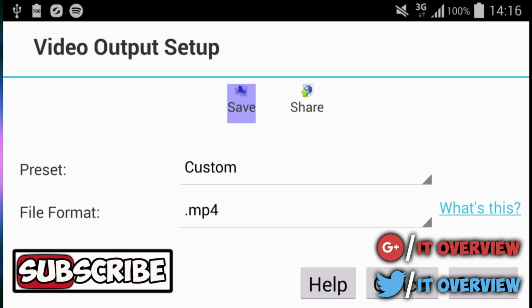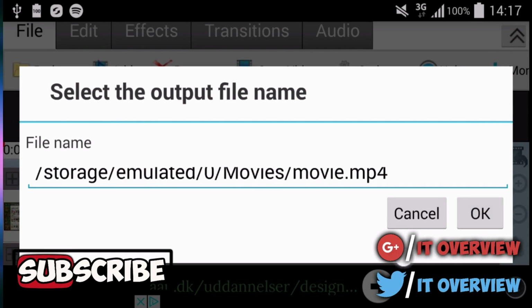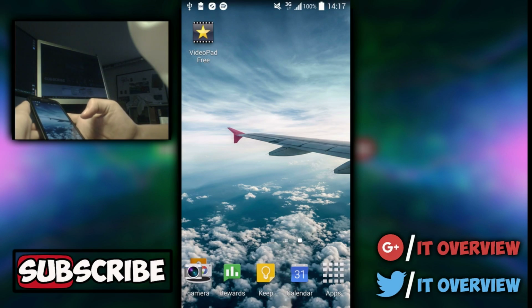Alright, so that's what it looks like on my tablet. Basically, when you have chosen the right settings, you press the Create button right down here, and then you press OK. Obviously, I don't want to export this because I don't need it for anything, but that is the way you do it. Now, that was all I wanted to show you today.